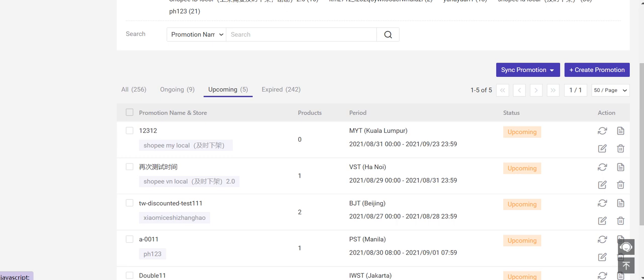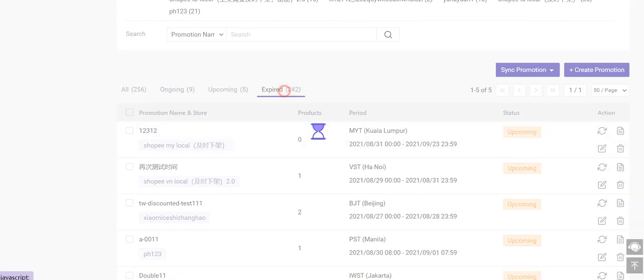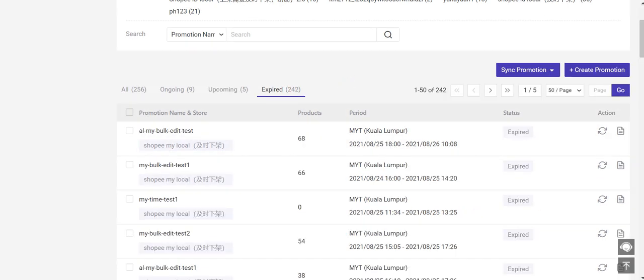Next status is upcoming. It means this promotion has not started yet. You can click here to sign it, check details, edit, or delete this promotion. The last one is expired. It means this promotion has finished. You can only sign it and check details.